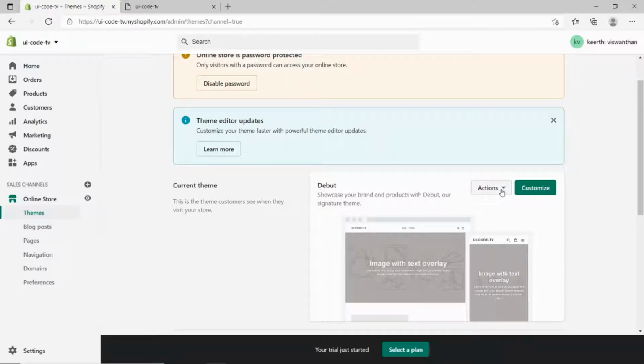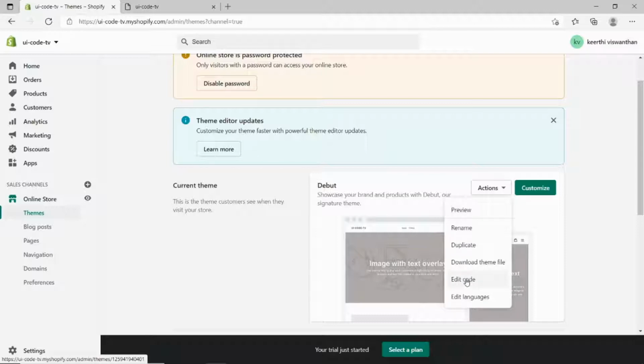If you're an experienced coder, then you will go to Actions and click on Edit Code, and that will take you to the actual code of your theme. You'll have your CSS, and some of Shopify's own Liquid template files. These are very detailed code that you can change to change your theme.